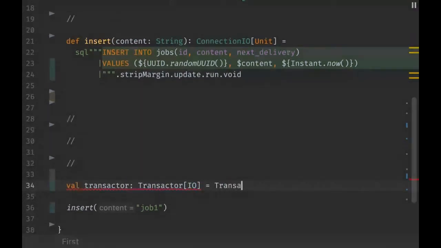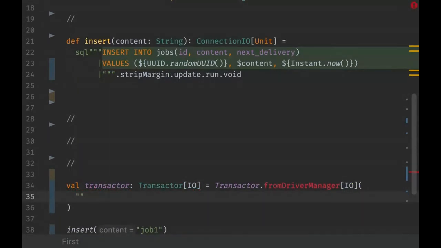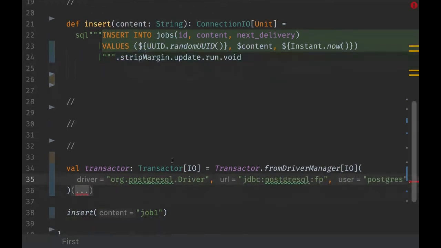So we are going to create the transactor from a driver manager, and we are going to provide some boring, however necessary, details for each connection pool. So we're going to provide the driver implementation, the JDBC connection string, PostgreSQL FP, and the username is Postgres, and the password is empty.